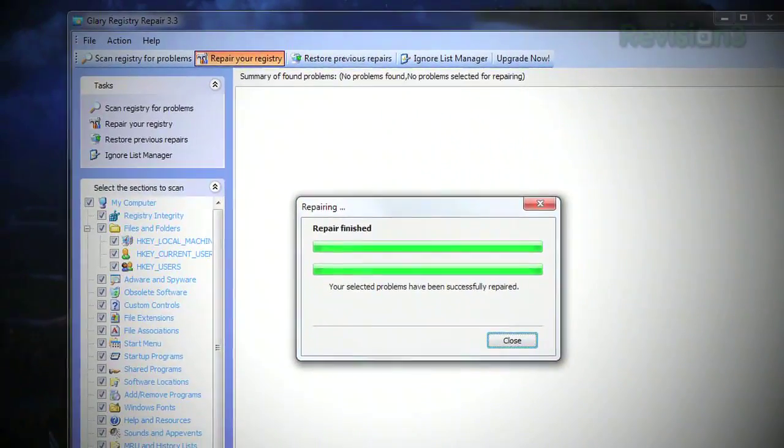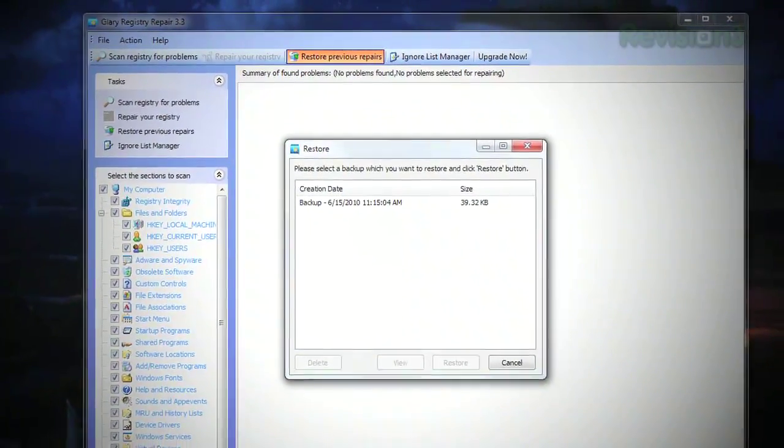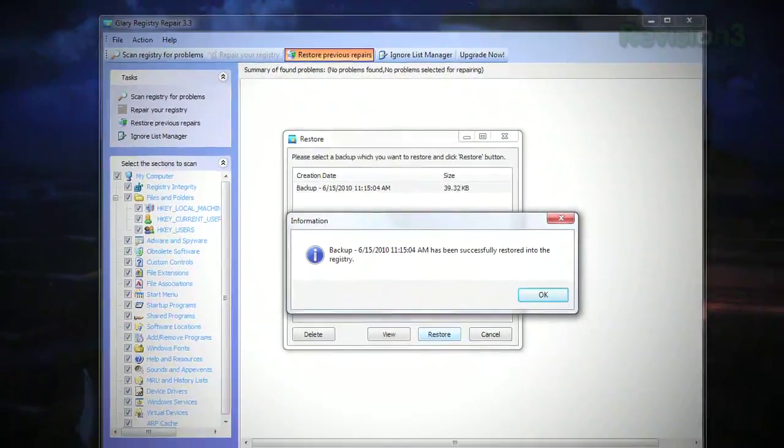Seriously, if you need to clear out your registry without the hassle and potential damage of doing it yourself, give Registry Repair a try. It's free.